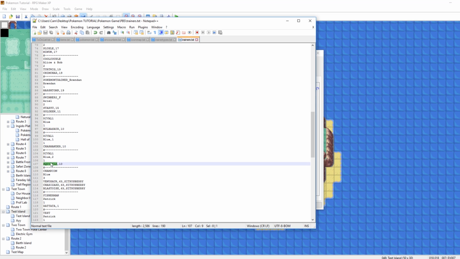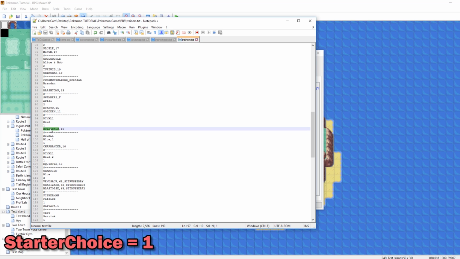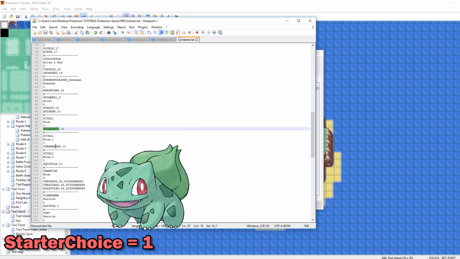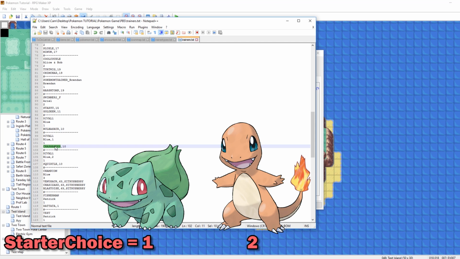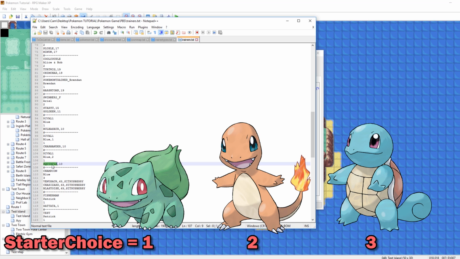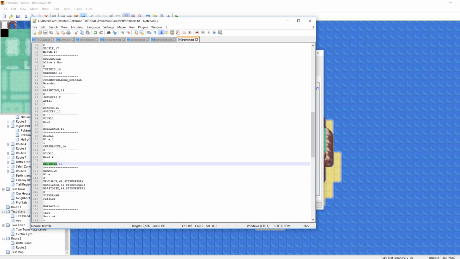So let's make it so if starter choice is equal to 1, he has a Bulbasaur. If it's equal to 2, then he has a Charmander. And if it's equal to 3, then he has a Squirtle. One thing that you'll notice here that none of the other trainers have is that after the name, there is a comma and then a number. If there is no number, that's basically saying comma 0. And then comma 1, comma 2. So really, this is the default form. This is form 1, and this is form 2.